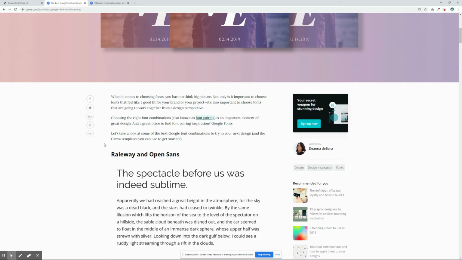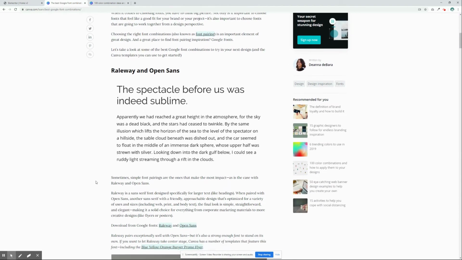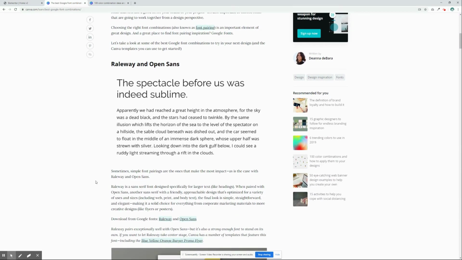So this article is a nice introduction just to explain the importance of choosing the right font combinations, what is also known as font pairing. It's to do with how two fonts together can have not just a nice effect on the way it looks, but also how it feels. It can influence feeling. So I'm not going to go into massive depth on this. It obviously is personal to what you're trying to achieve.